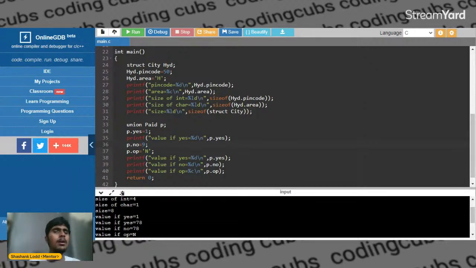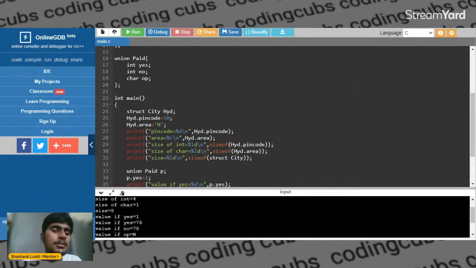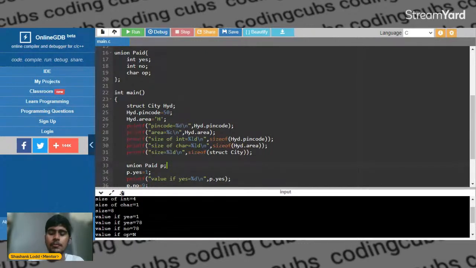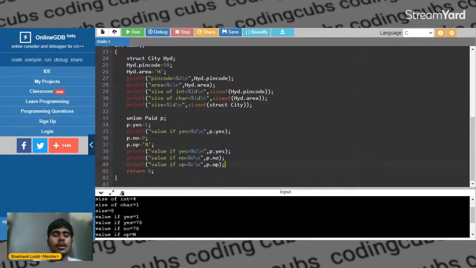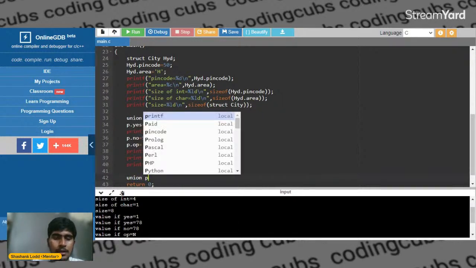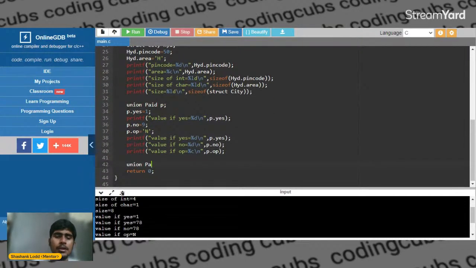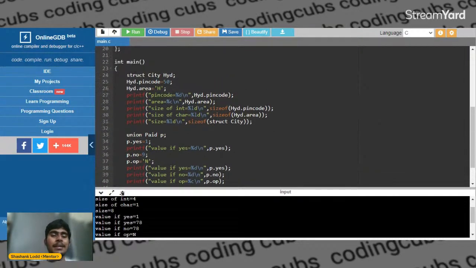Okay, now let's see the last thing. Instead of writing struct city, Hyderabad, each and every time, or union paid, if you have to create another variable after some time, you have to write union and again paid. We can't remember all these things, right? So we can do another small thing called typedef.